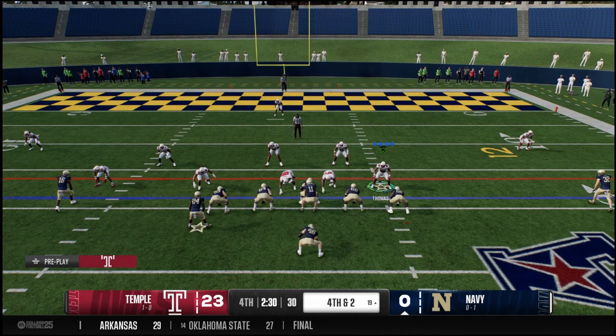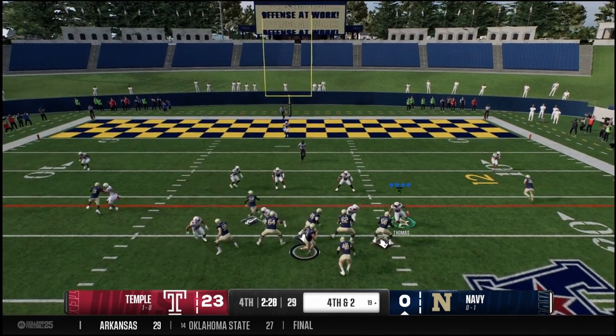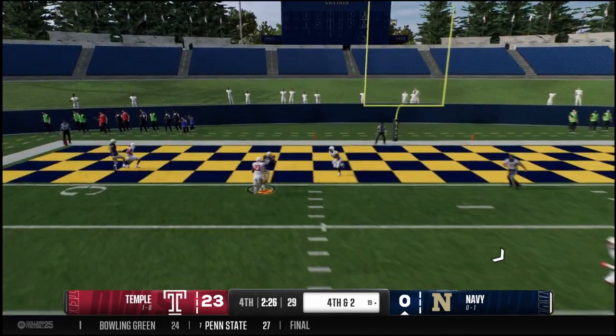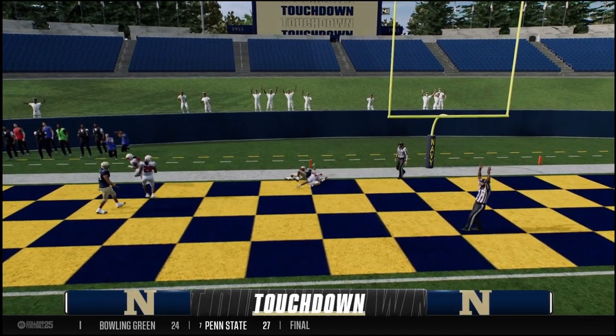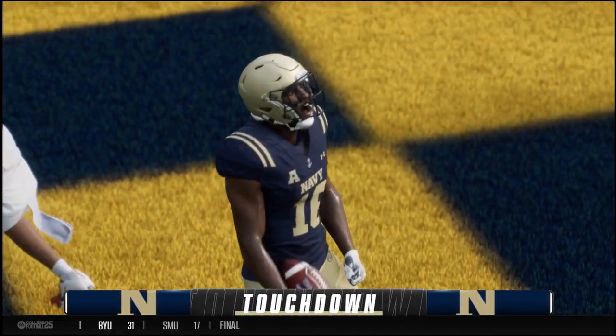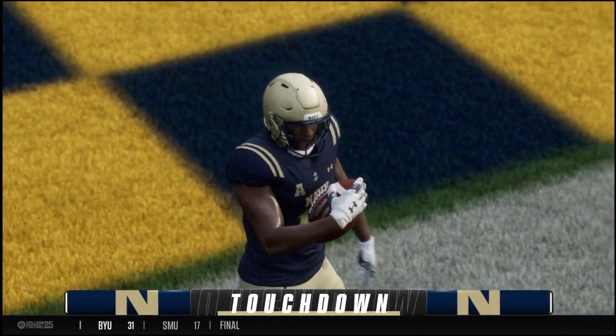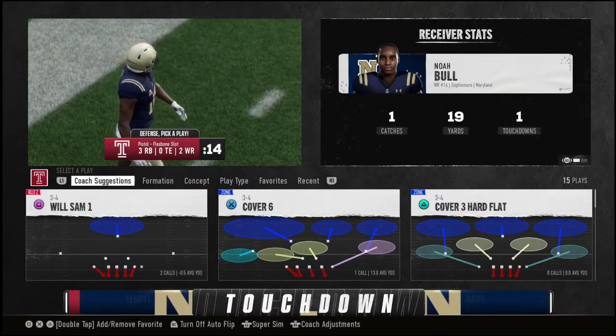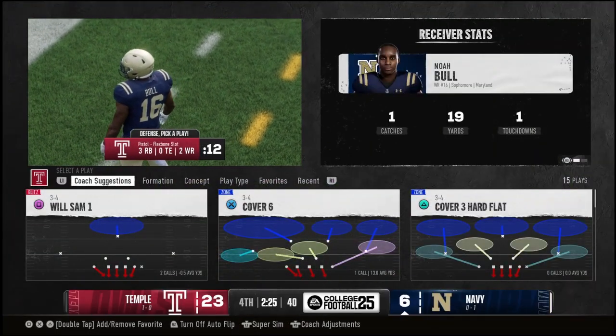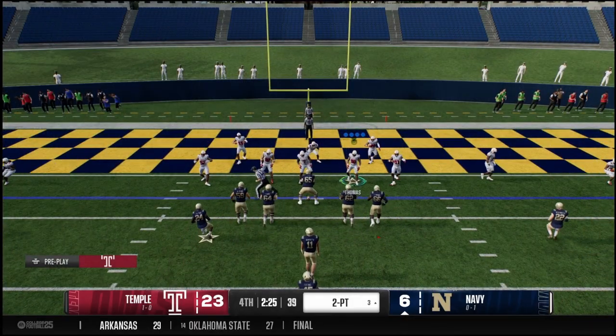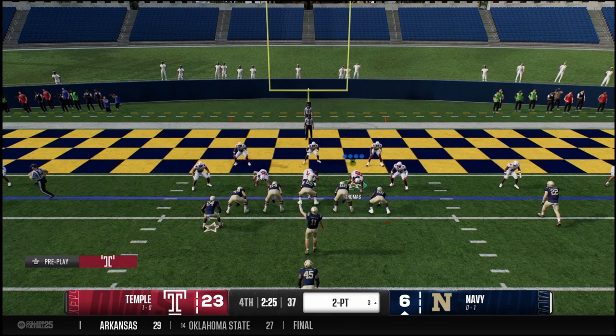You don't just hand it right back to him, do you? Nope, they're back to pass. Back of the end zone. Touchdown! Navy breaks the scoring drought. Their first score of the game. That's Noah, the sophomore, and now they're going for 2. You do have to go for 2 at least once, so might as well try now.